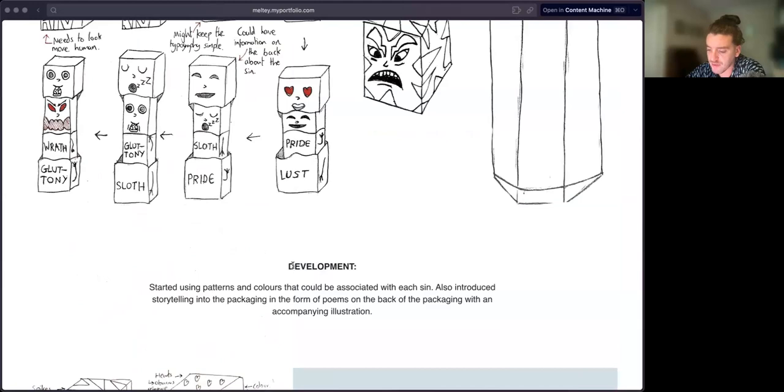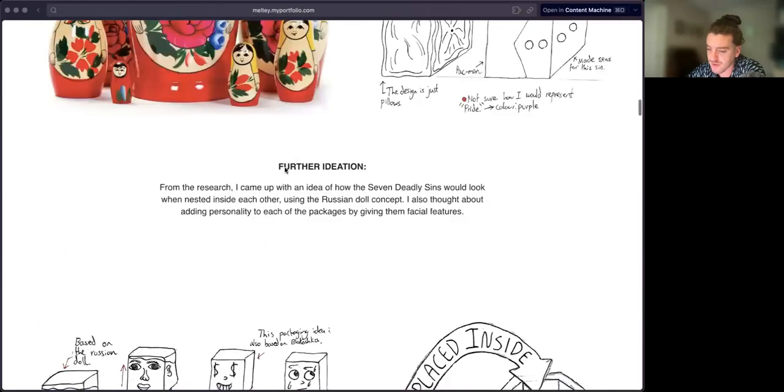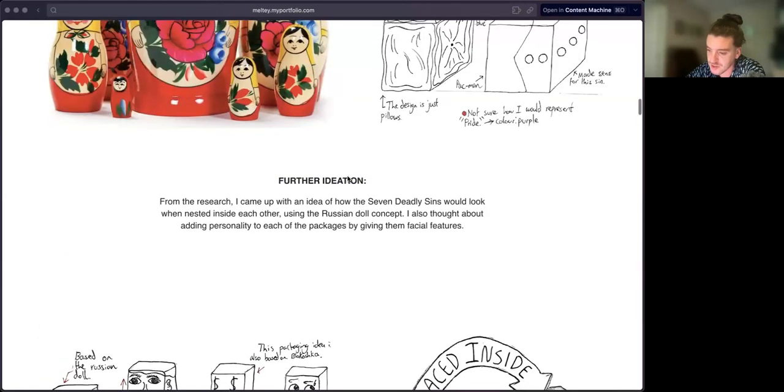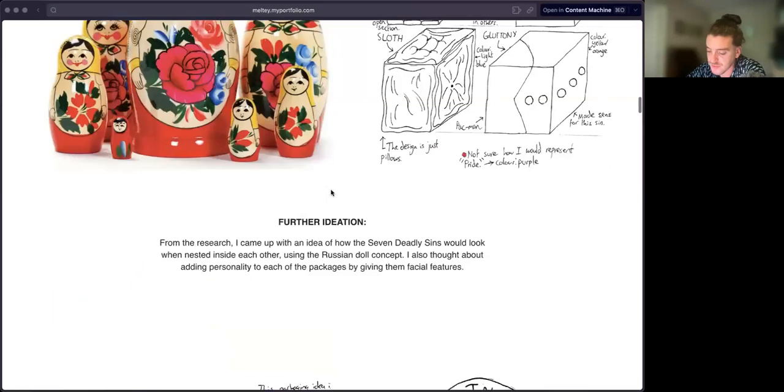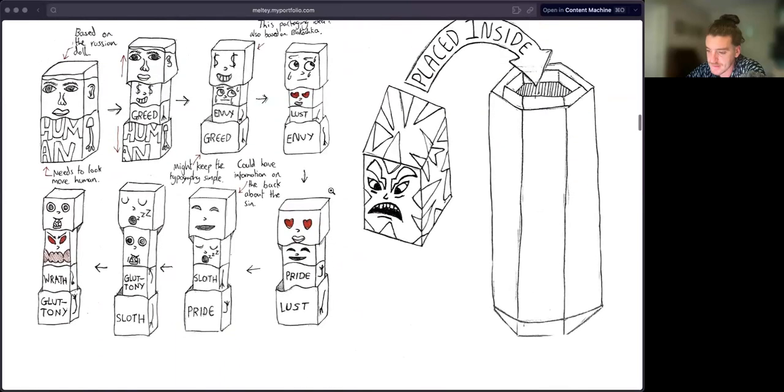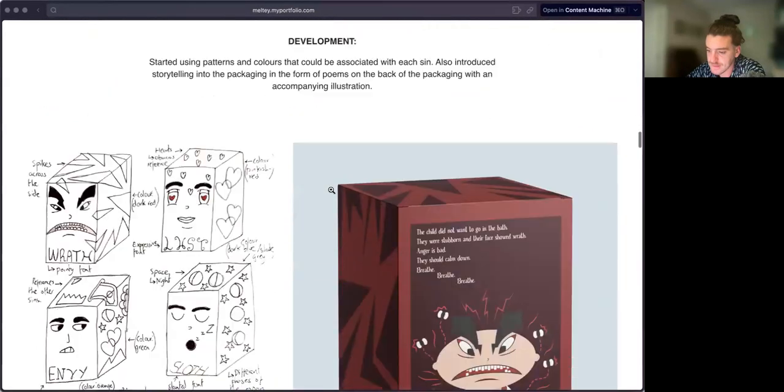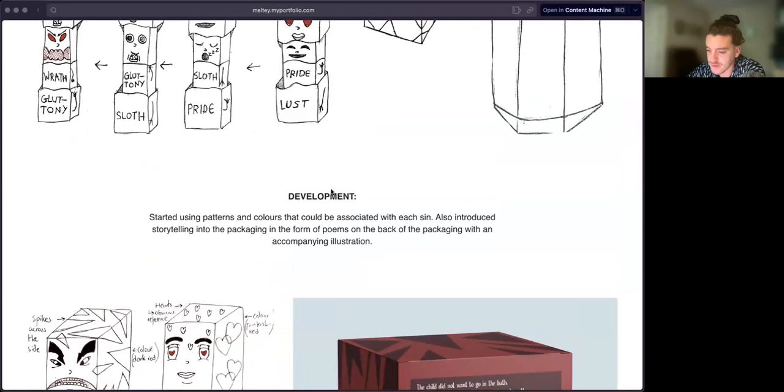I don't think you need a heading for all of these because they start to sort of further ideation. You could just continue on from the previous research and ideation. So you're starting to do this here.